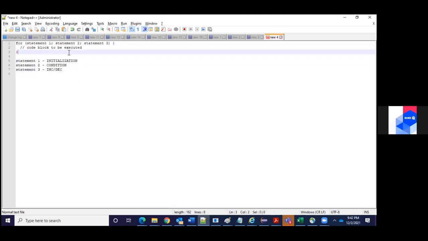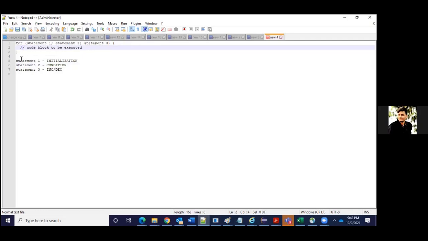When the repetition is happening with the initialization, condition, and increment or decrement, the loop will continue until the condition gets failed. Are you following, or are you getting confused? Can I repeat once? Yes, we'll do that.